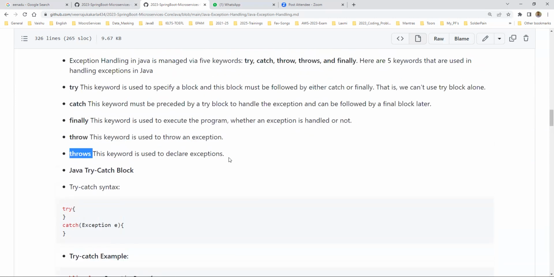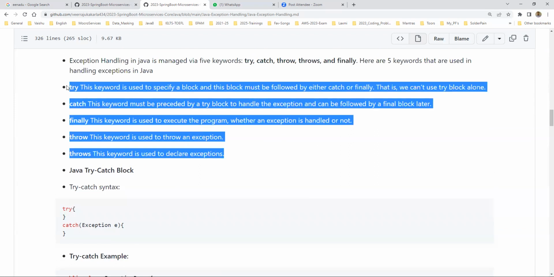So till now, are we clear on all these terminologies related to exceptions and the definitions of the exception keywords? Are we clear?